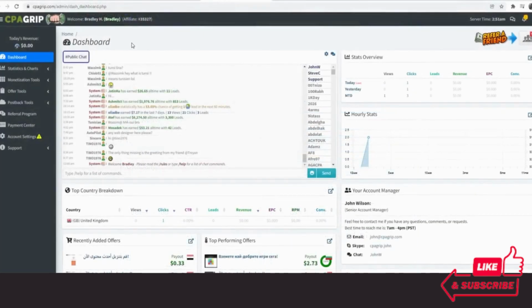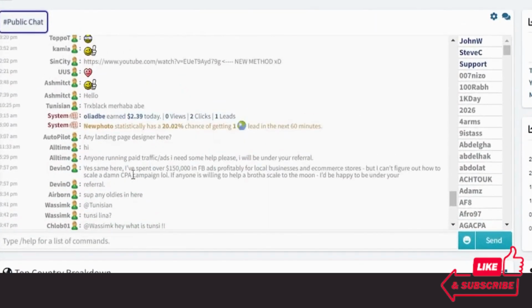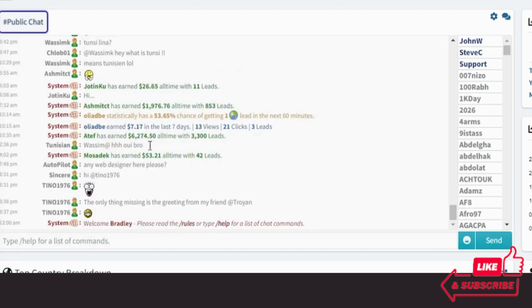After you've logged into your CPAGRIP dashboard, you'll see something that looks like this. On the left here, you've got the public chat. Now these are real people talking about different methods that they're using, and they're also showing how much money they've made. So this person's earned $277 in the last 7 days. So you can go ahead and talk in here.